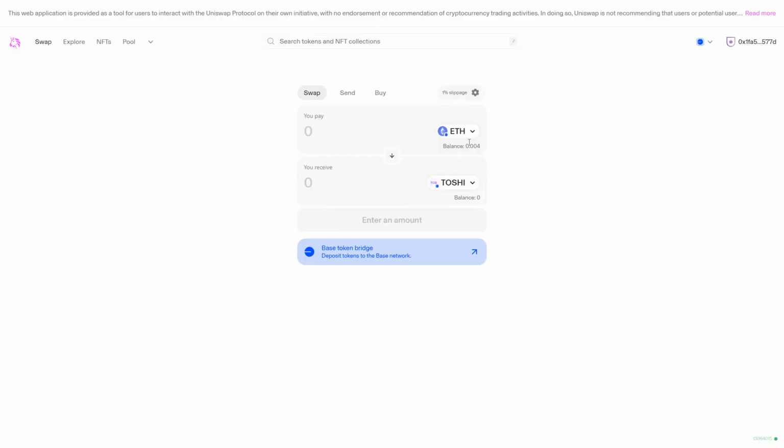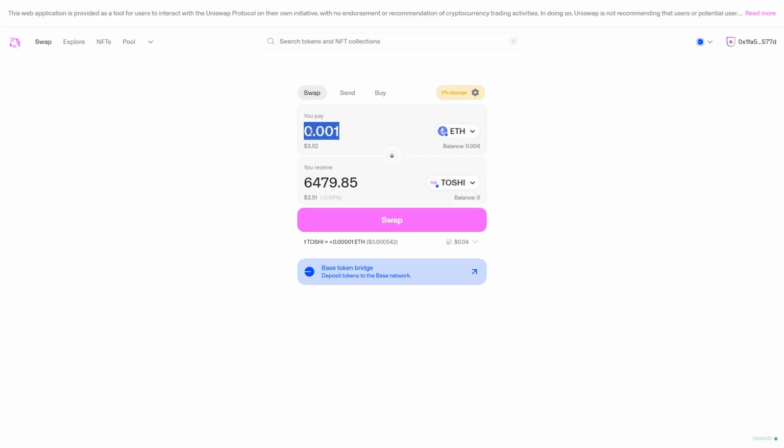So from here, we're going to set our slippage, because by default it'll be quite low. So since it's a meme coin, it shouldn't have any tax, which means we could set this to like 3. And from here, we can choose how much Ethereum worth we want to buy. So let's just say I wanted to buy 0.001 worth of Ethereum. I can type that in here, and it will show that I almost get 6,500 Toshi.